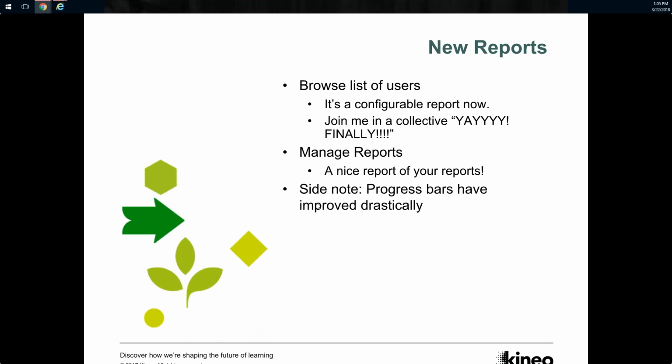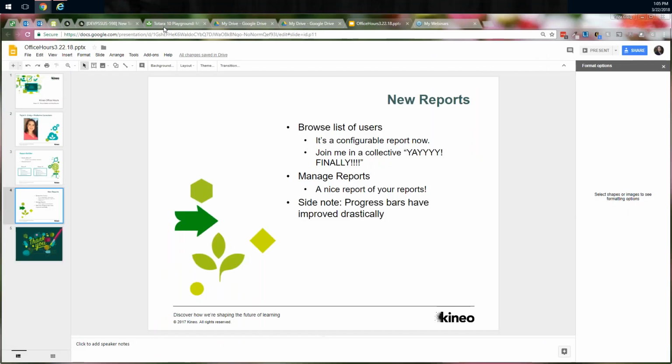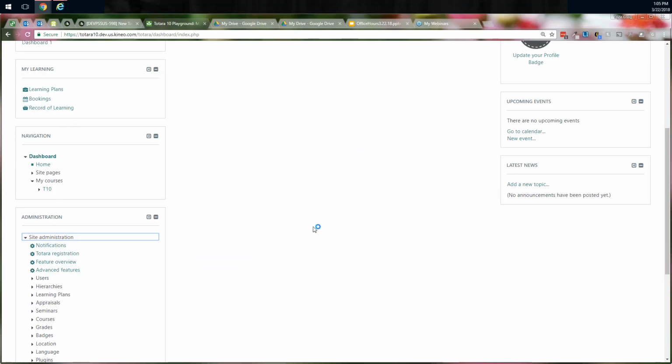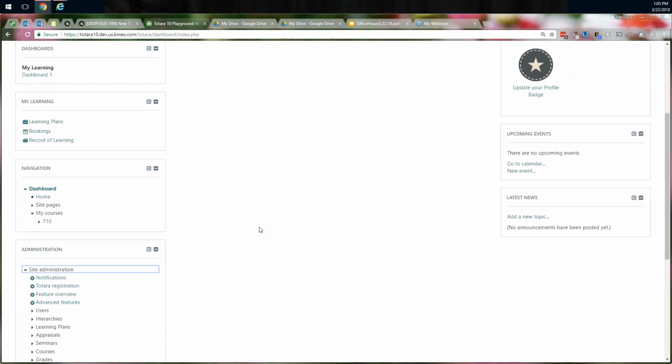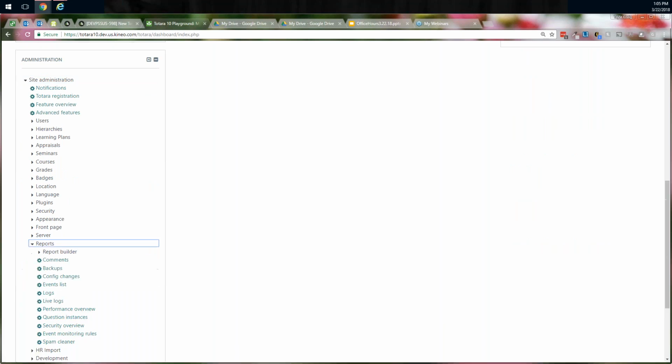So let's quit looking at all this stuff and go look at it. This is Totara 10, and this is just a core install straight out of the box. We just threw it up here, so it's nothing fancy that we're seeing. But let's look at our reports, report builder.